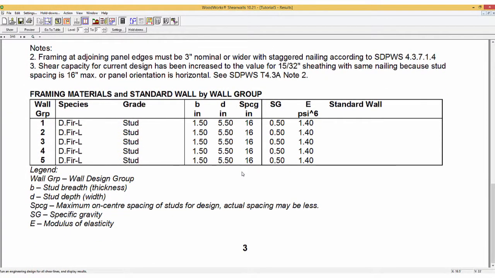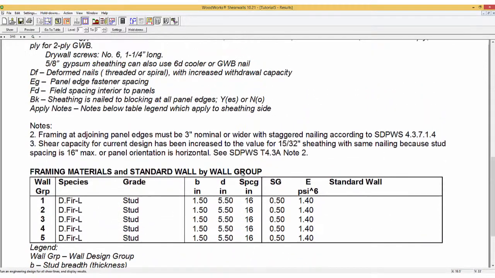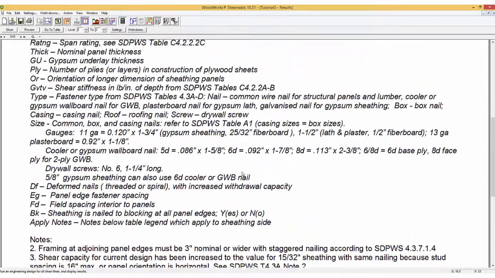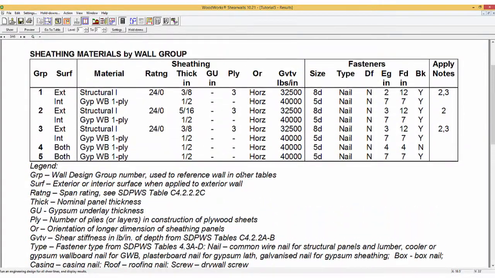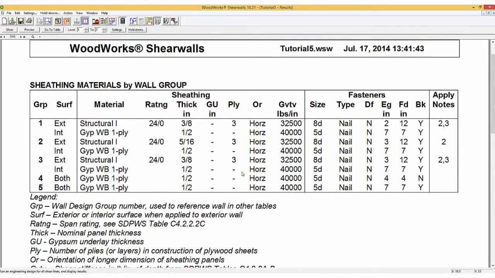Here, the table indicates the different framing materials by wall group by specifying the species, the grade, width, and depth of member, the spacing center to center, the specific gravity, and the modulus of elasticity. These two tables show some of the most important results, as they have most of the shear wall construction requirements that should be incorporated in a typical shear wall schedule.